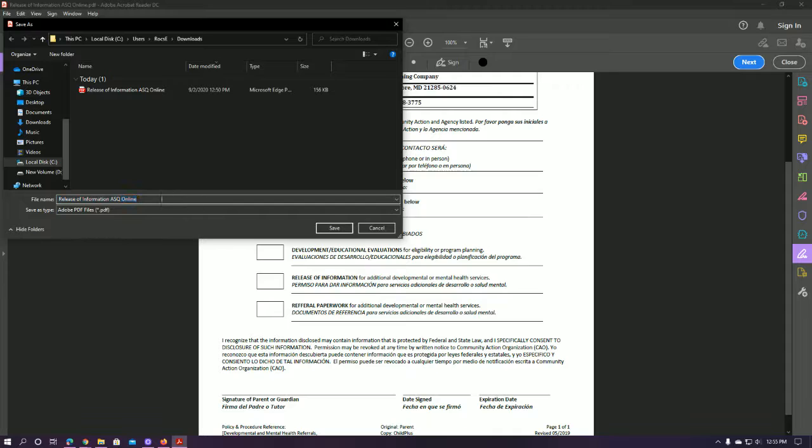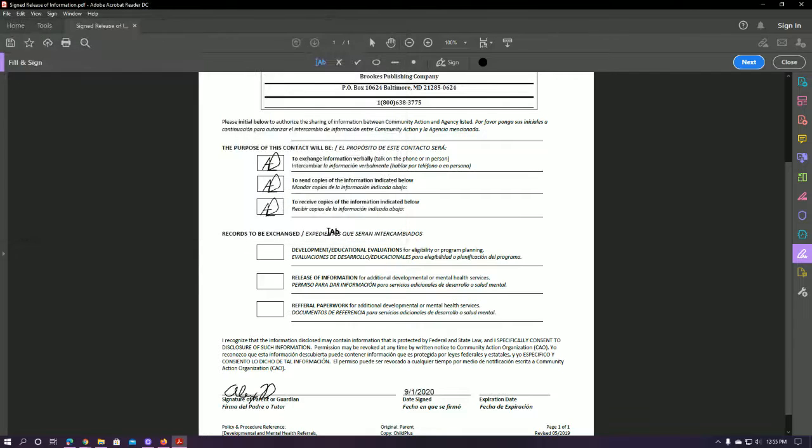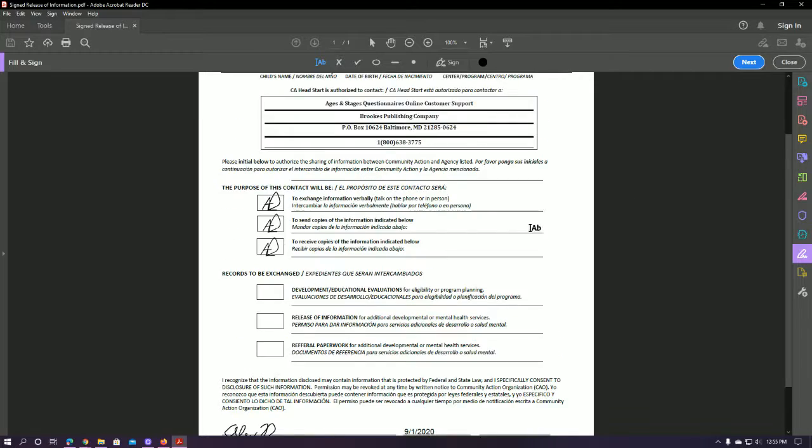So we can rename this one by typing in signed release, or however you want to name these, just in a way that conveys to us that it is a signed form. And then once you have a decent file name, you can just hit the save button, and now it is saved there. Opening up your email and then attaching it from your downloads folder.